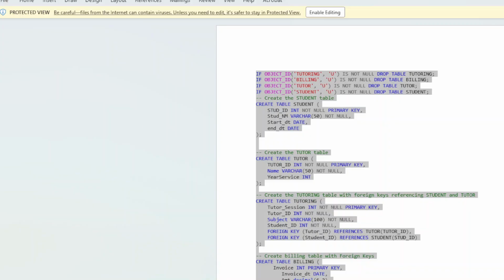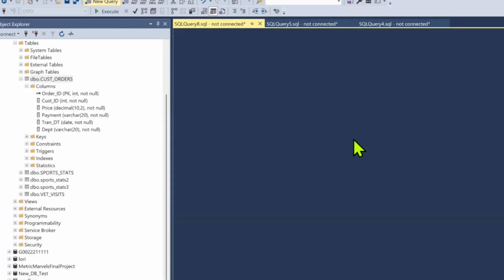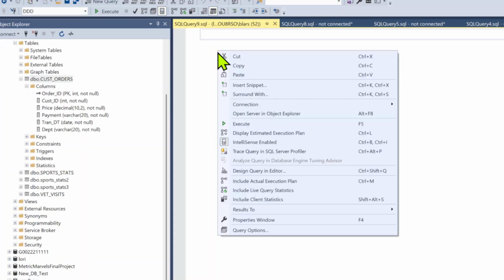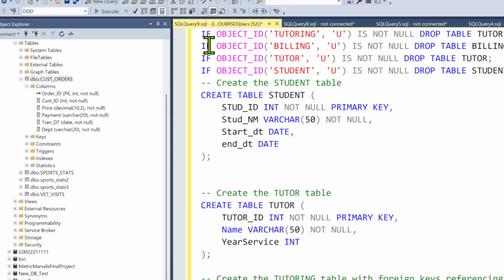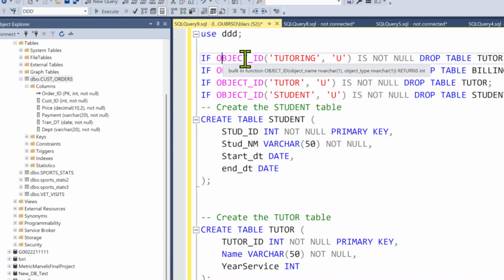So I'm going to pull this up. I'm going to open up a new query window and paste what I've got here. Go to the top. First things first, always make sure you put in your database. So I say use DDD, the one I created, with semicolons. Again, these are all set to say if this object is not null, so if it exists, drop the table. This is just a statement.